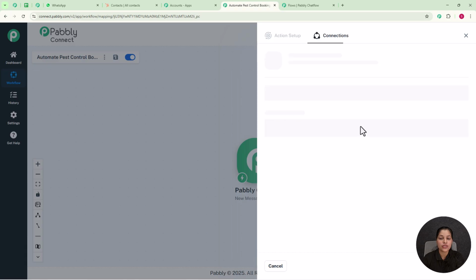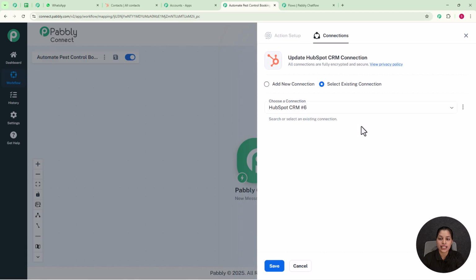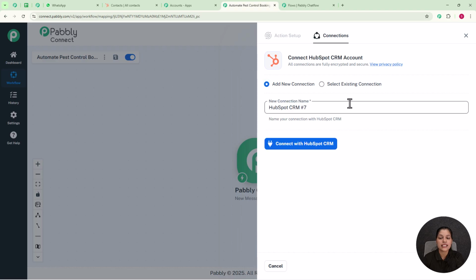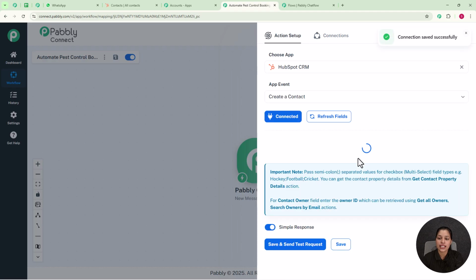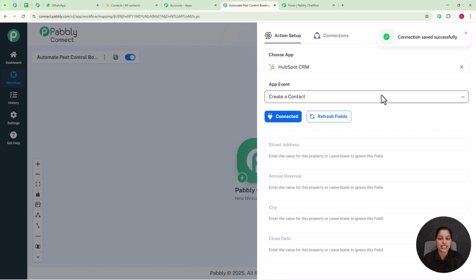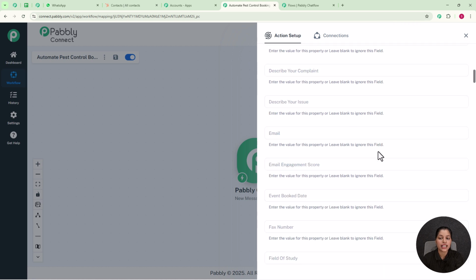Now we simply have to click over this connect button for building the connection, and if you want to build a new connection you can simply click over this add new connection button and click over this connect with HubSpot CRM, but here I am going to keep it the same. So I will be using select existing connection. Now let's click over this save button for saving the connection, and here our connection has been saved successfully, and we are getting some of the fields.